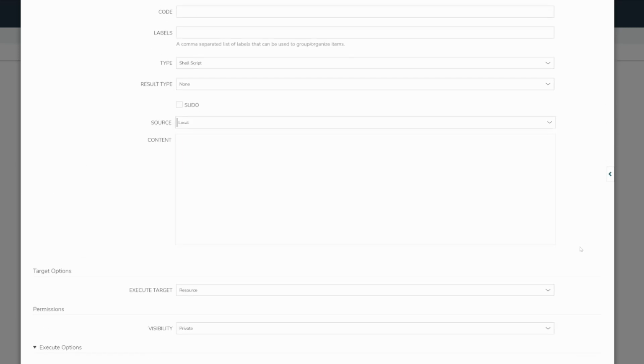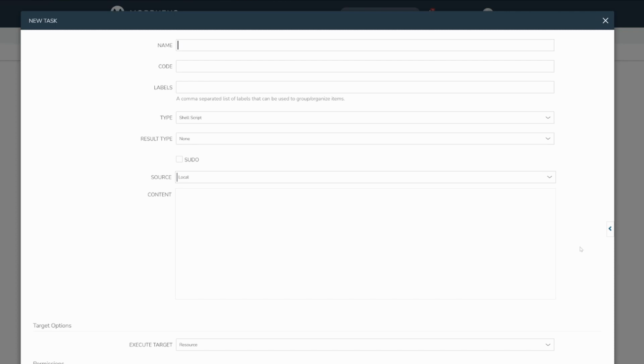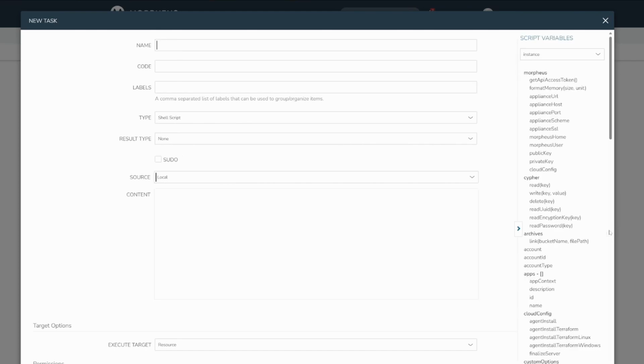When writing a task config, it's often necessary to reference Morpheus variables which pertain to the specific instance the task is being run against. Morpheus includes a pop-out column along the right side of the task modal which lists available variables. Click and drag the relevant variable into the config area, and Morpheus will automatically fill in the variable call formatted for the currently chosen task type.